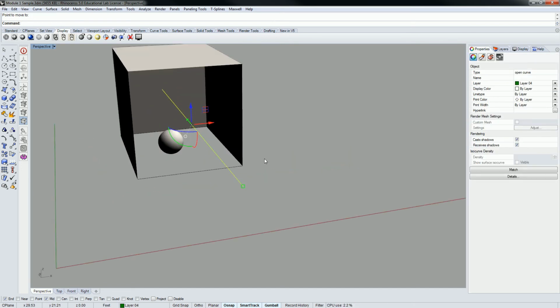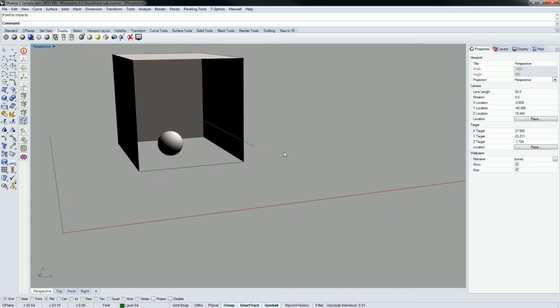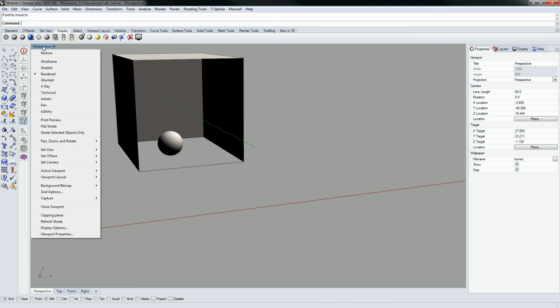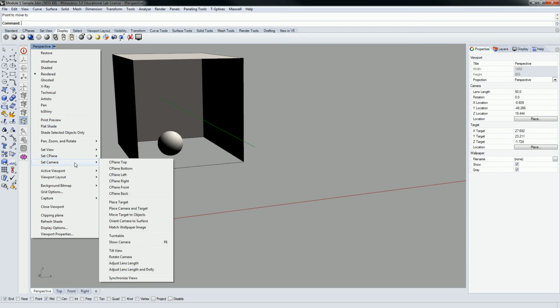And then I'm going to do a series of things. A little bit of it is just testing to make sure that it's what you would actually want, where you would want the camera. But basically, I'm just going to right-click on the viewport name up there, and I'm going to say set camera, and I'm going to say place camera and target.